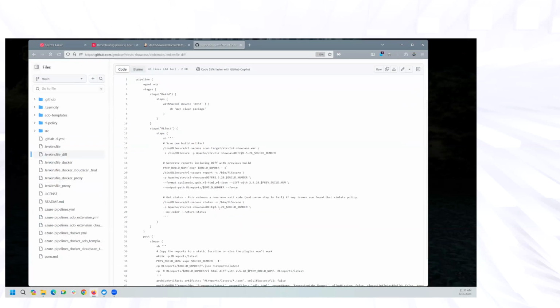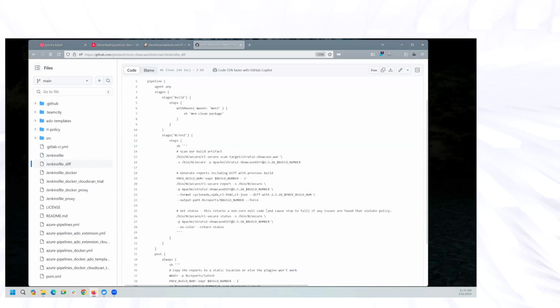So just quickly, let me make this a little bit bigger so you can see it. What this pipeline script does is, first of all, it's building the software. Like I said, it's a Java project, so it's building it with Maven. And this is a Java web app. So at the end of this build, I'm going to have a WAR file, which is a Java web application, essentially. And that WAR file is going to be the build artifact that we want to scan with Spectra Assure. And that's done here under this stage called RL test. And I have a number of invocations of our CLI. Our CLI is called RL secure.